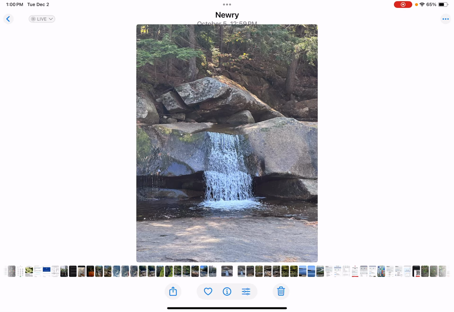Let's have some fun with the filters option in the Photos app on your Apple devices. Now I'm on my iPad, but you can find it also on your iPhone and on your Mac. It may look a little differently, but if you look for filters, you will be able to do the same thing I'm going to demonstrate right here.